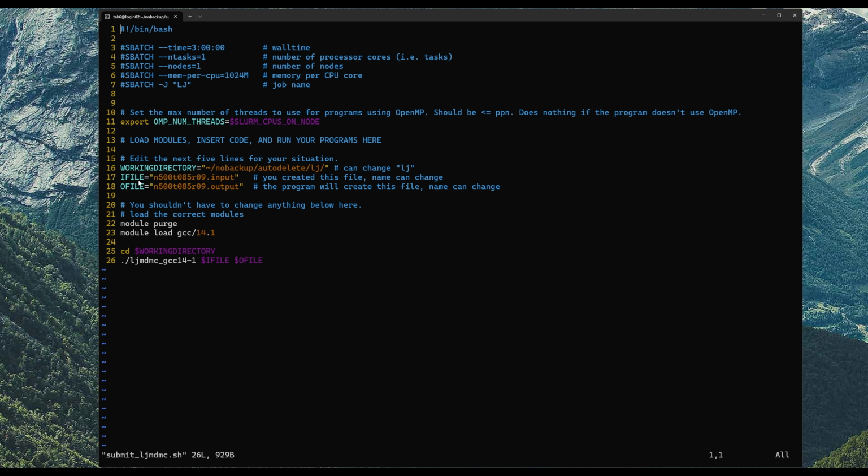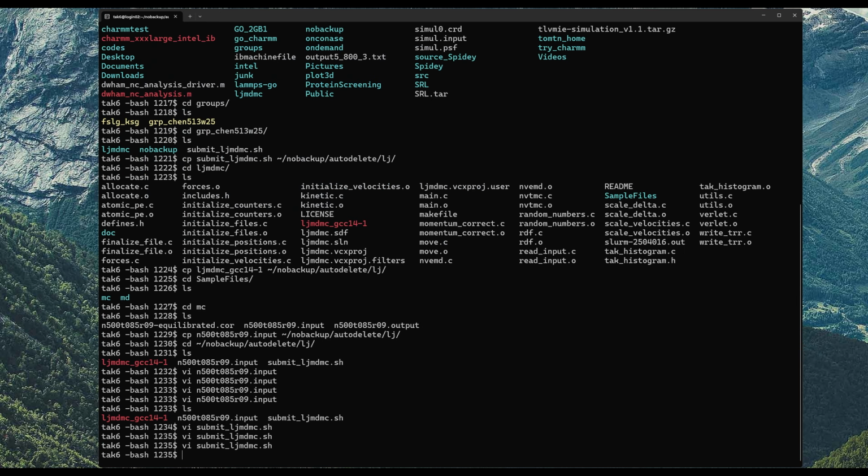The in file, I file, is whatever my input is called. The O file is not present in your current directory because the program's going to generate that. You could call this anything you want. You don't have to change anything here, and you don't have to change anything here. I just want to explain what's happening. We're first going to change into your working directory where we just copied everything. And then we're going to run the program ljmdmc. Remember, this is the name of the executable that we copied over. And I give it the name of the input file and the name of the output file. Again, these purple things are variables so that all you have to change is up here and you don't have to remember this syntax. I'm going to quit out of that.